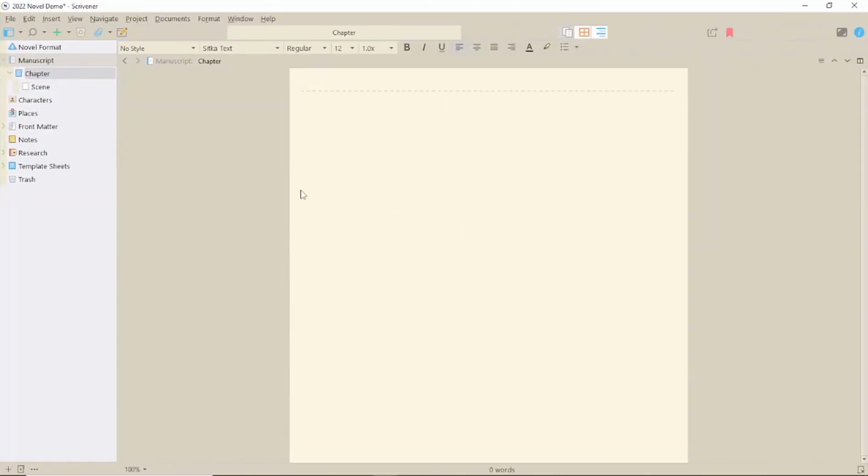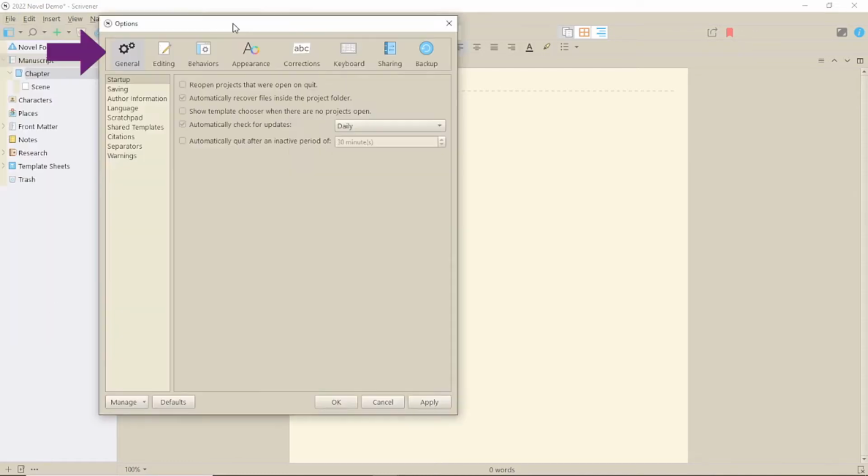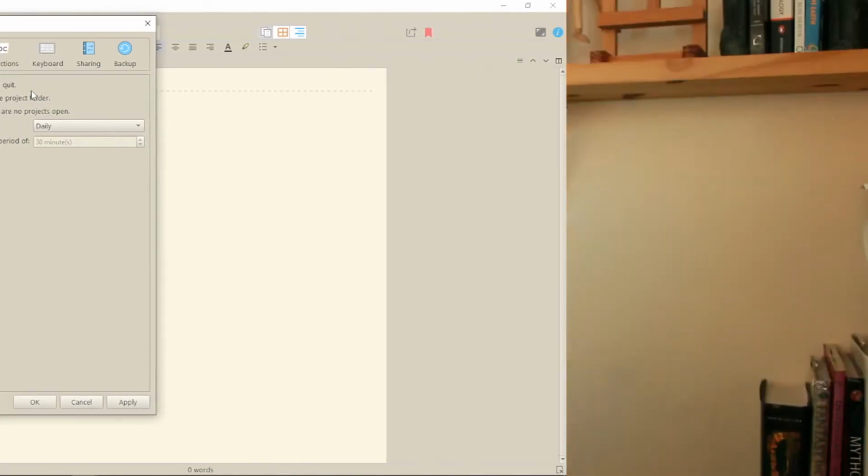When you first open Scrivener, you'll notice that it defaults to opening the last project you used. That's fine when you first start, but once you have a number of projects, you'll probably want to be able to pick what opens. To change this, go into the File menu, select Options, and in the General tab, under Startup, deselect Reopen Projects that were open on Quit, and you're sorted. Next time you open Scrivener, you'll then have to select from your list of recent projects.